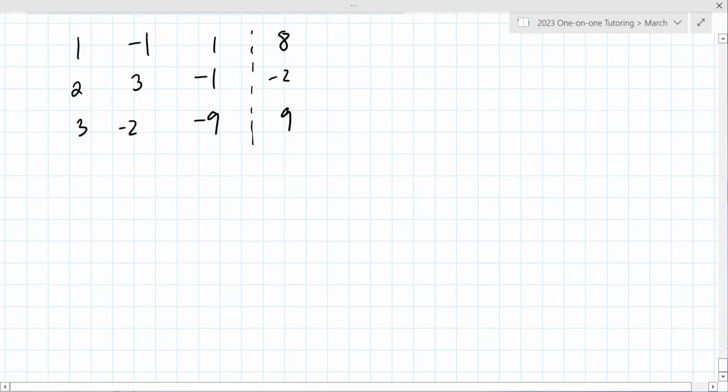So notice how there's a 1 in the top left. We're going to use that 1 to get a 0 here where the 2 is and a 0 here where the 3 is. So we're going to take row 1 and multiply it by -2 because that's 2. Add it to row 2, and that's going to become our new row 2.